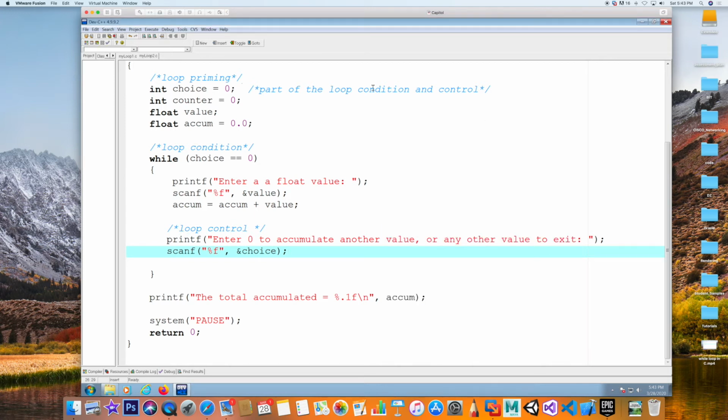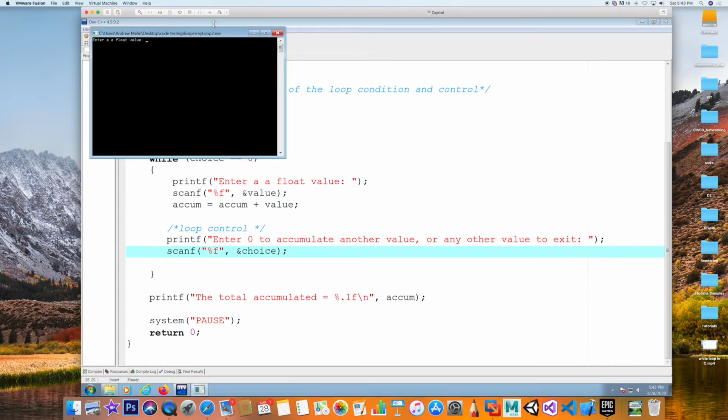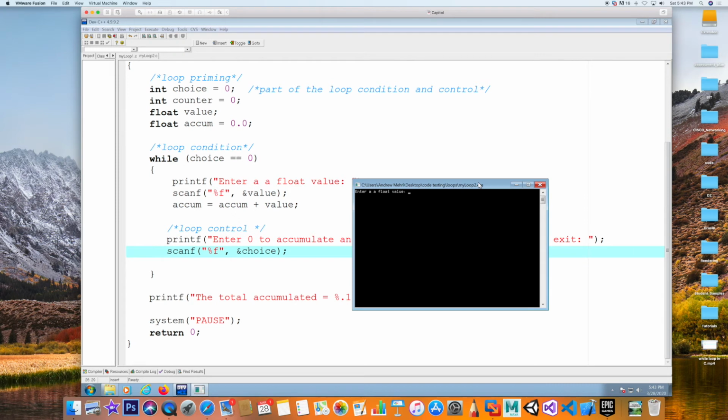Okay? So let's do it again. Let me run it. Let's accumulate a whole bunch of numbers, right? So 1, 0, 2, 0, 3, 0, right? And 4, right? So I added 1, 2, 3, 4. And now I'm going to hit 1. And there you go, 10.0. Right? So that's the accumulated value.